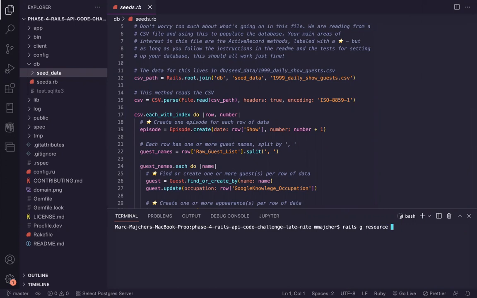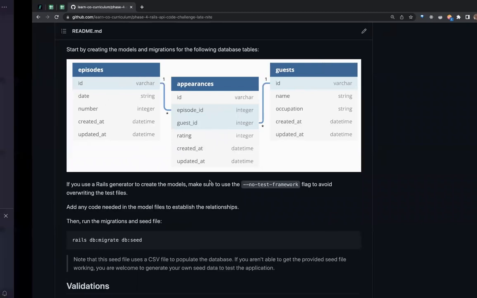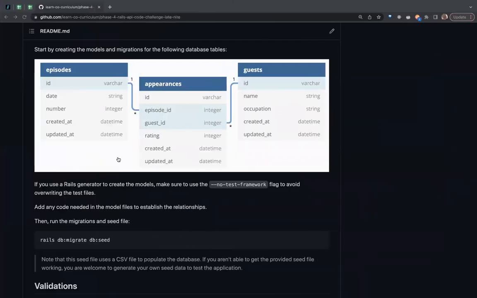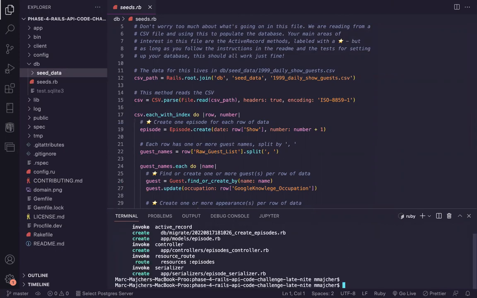I'm going to call it, what do we want to do first? Let's do the episode first. Yes. Episode, and I'll do the rest by hand. And then we'll do no test work. Always, even to this day, I'm always sketchy on using generators because I'm old and cranky.